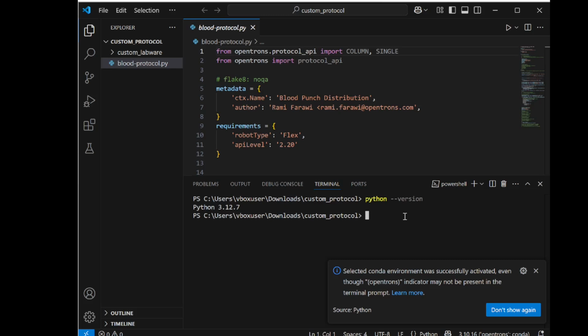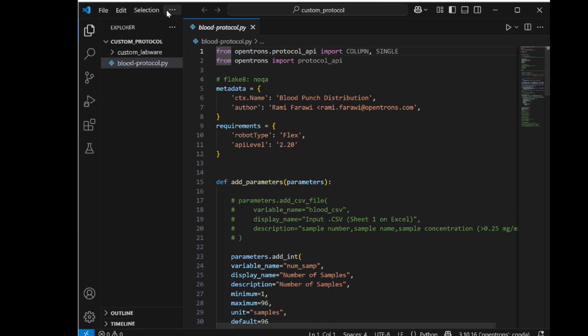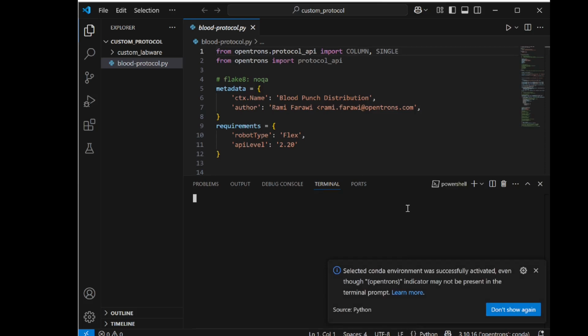If this is a common problem, another option I would recommend is to type conda activate opentrons. That's our environment. And now we are in the right environment. So let's type python --version. Okay, this is not working. I'm just going to close this terminal and start a new terminal again. Let's see if opentrons_simulate is actually running on this one.